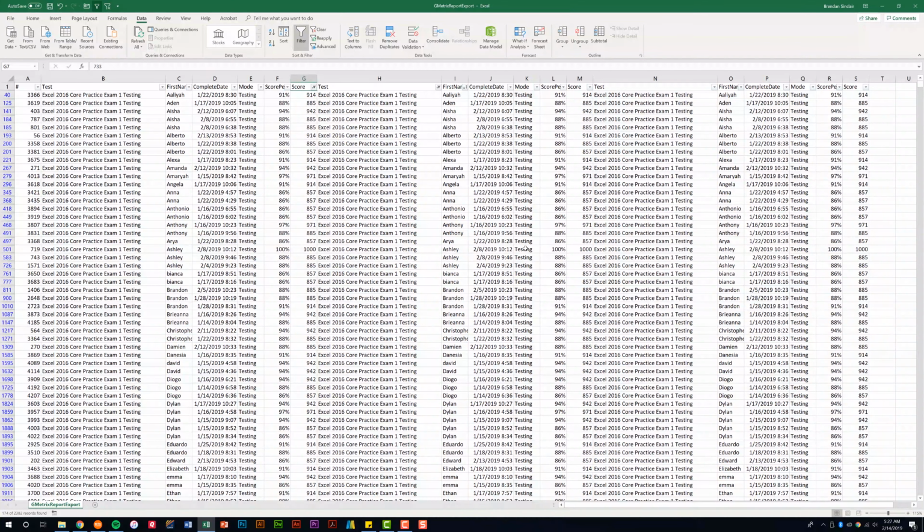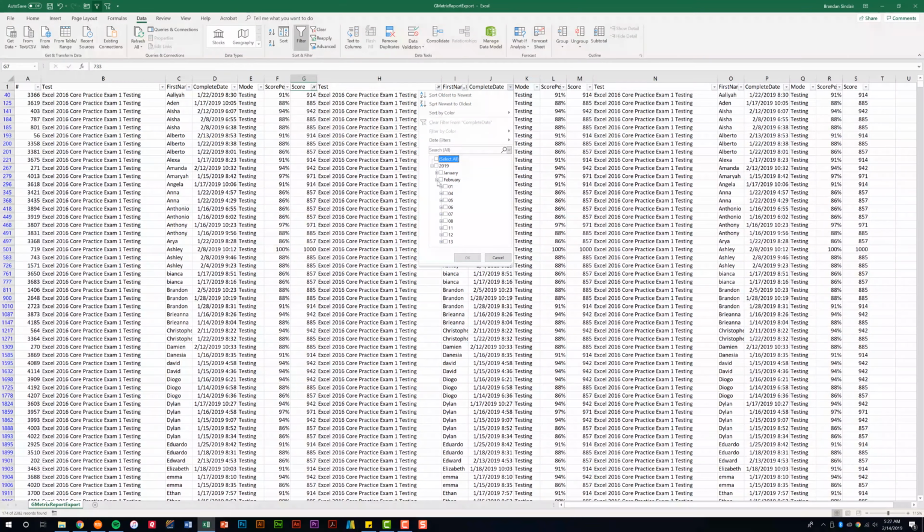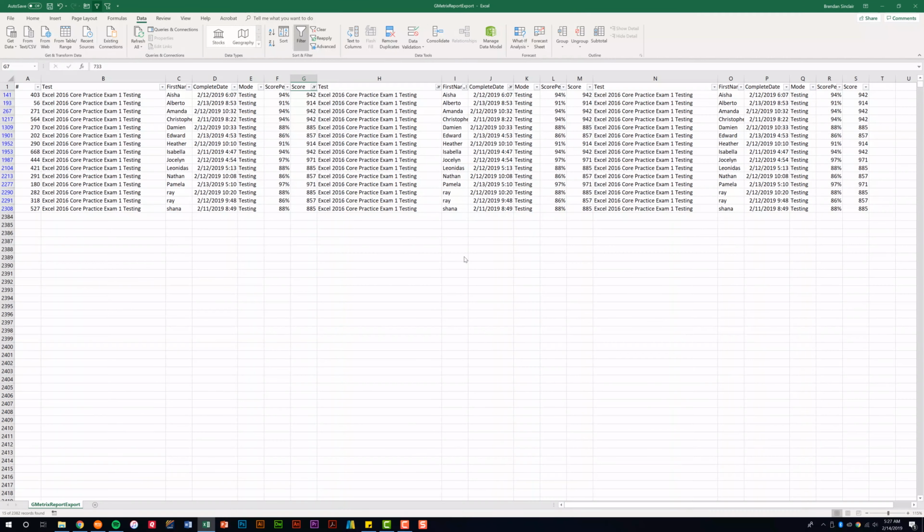But I want to go one step further. So right here, I have the completion date. I'm going to click this drop down because, you know what? I only want to look at scores over the last few days. So I'm going to select 11, 12, and 13. I'm going to click OK. And notice that now I only have 15 selections out of 2,382. What an easy way to comb through data.